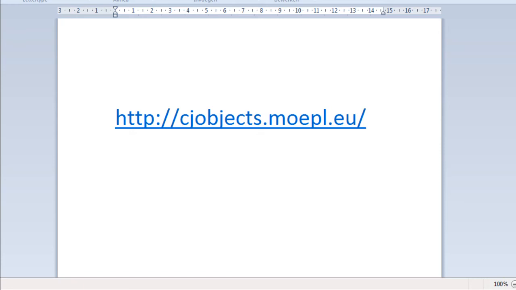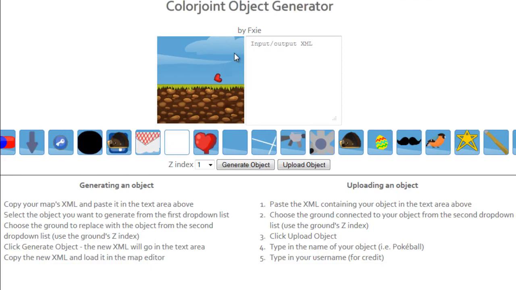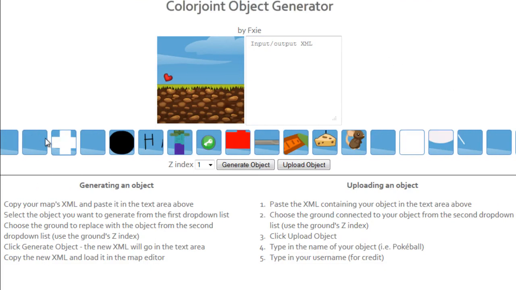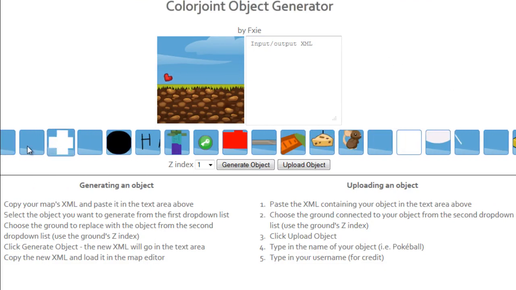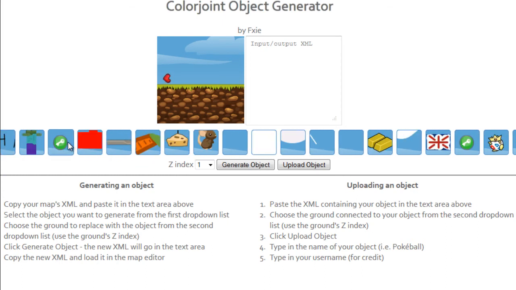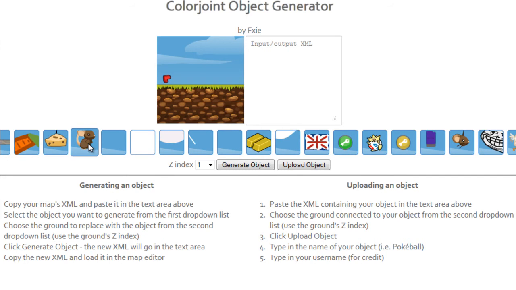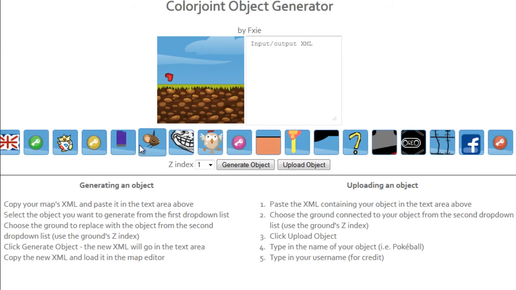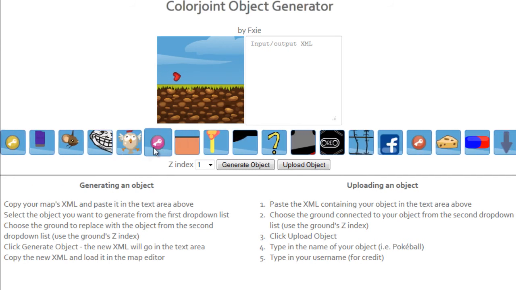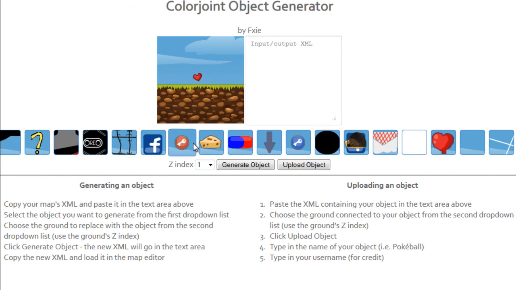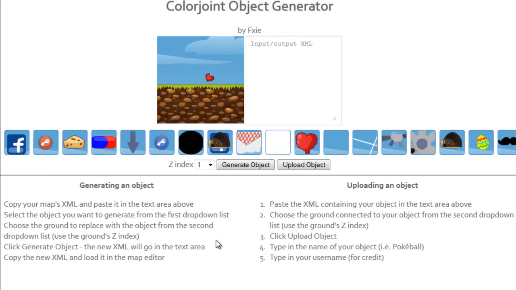First, you go to cjobjects.moople.eu. When you go there, you will get this page. And what you see is a lot of icons and weird stuff. And the only items you want are the keys. They are a bit spread around, so there's a green key here, a yellow one here, a pink one there, a red one. So I'm going to explain now how to use these.